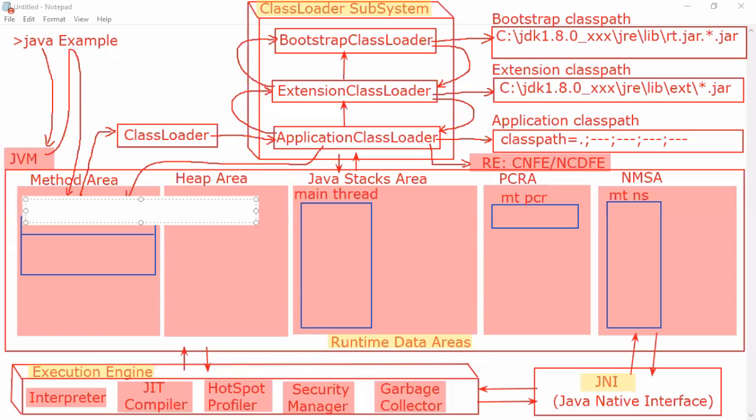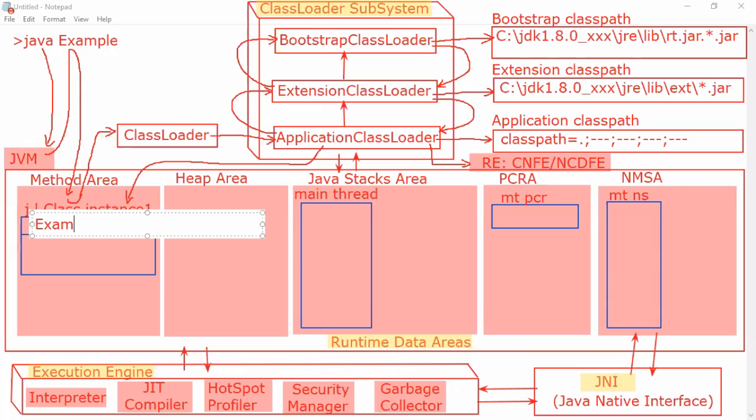So the class loader subsystem creates a java.lang.Class instance, I am writing it as a shortcut. As many classes as we load, that many instances are created. As many student objects as you want to store, that many instances we create from Student. In the same way here, as many classes as we load, that many instances are created. Now the complete Example class information is stored here. For understanding, I am writing the class name Example and its members.